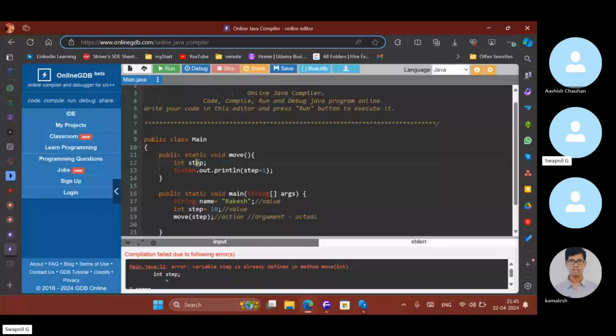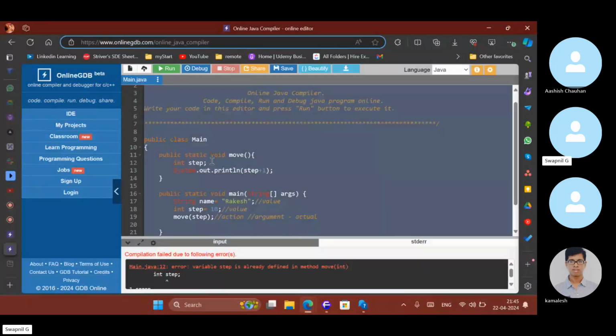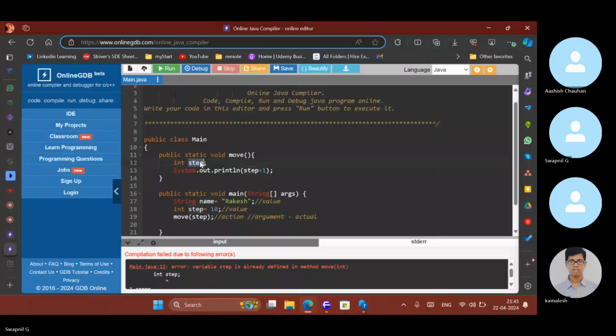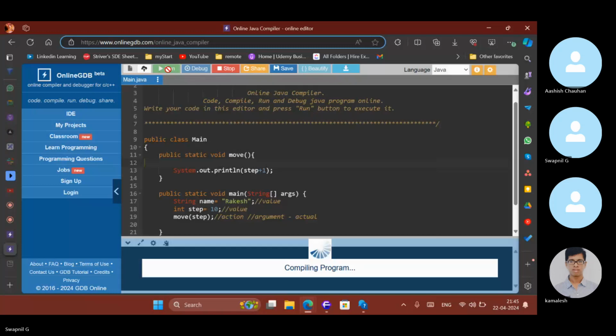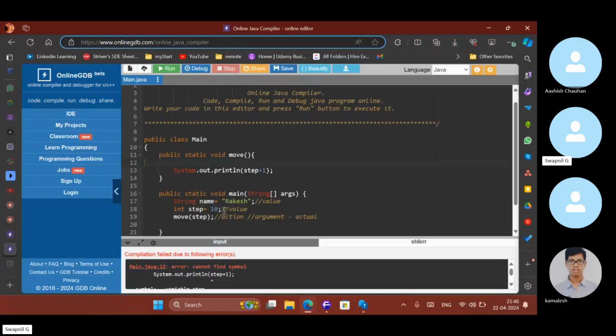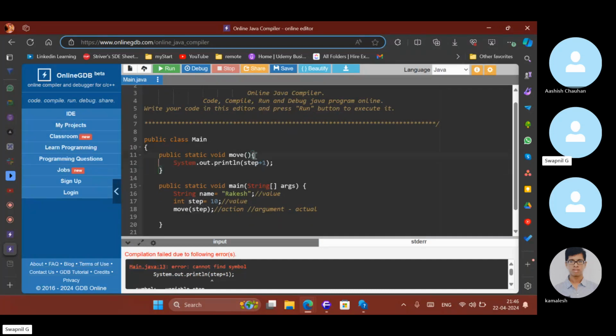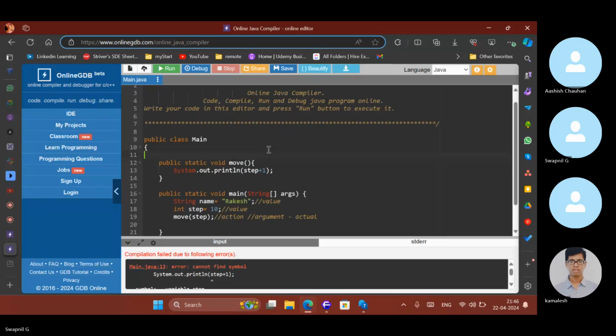But you see that your overall function is dependent on this step. Let's suppose I remove this step and run it. You see, we are getting an error. It is saying that it can't find step. So that means my function is dependent on this step.